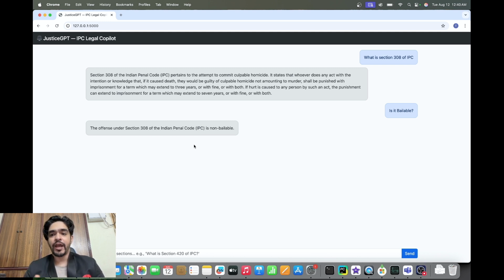There is a condensing agent which condenses the previous responses and requests, and generates a kind of memory, a history, so that the next question you ask takes the history into consideration as well. For example, here I have asked, is it bailable? It takes into consideration the previous question, what is section 308, and the answer I got from the chatbot, and then it generates the final response, saying that the offense under section 308 is non-bailable. So it recognizes that I am talking about 308, and so on.